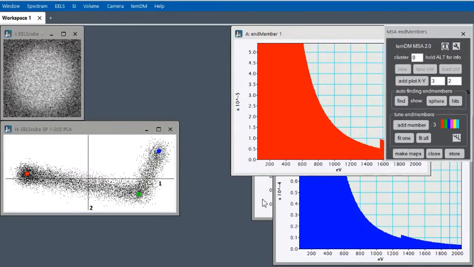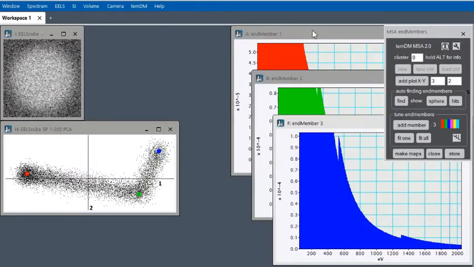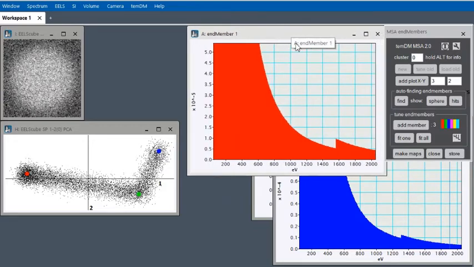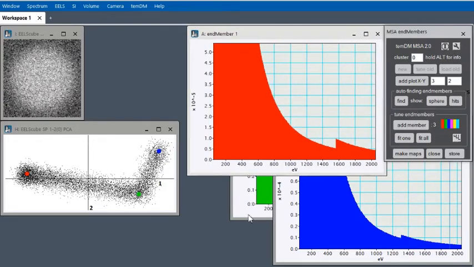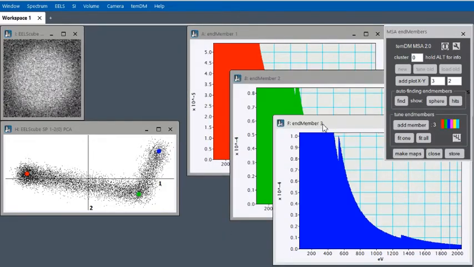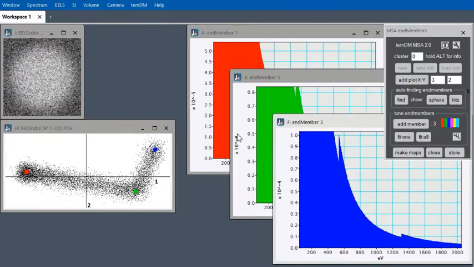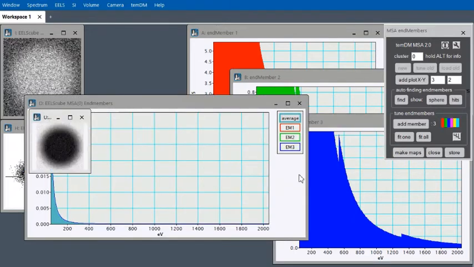Okay, first, second, third. We can try again, move like that, and click. It's ordered in a meaningful manner. Now it's interesting to see how the found end members are distributed along the dataset. Let's generate maps of end members. Just click Make Maps. Here we are.